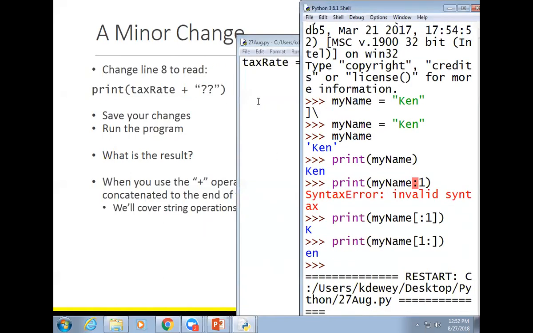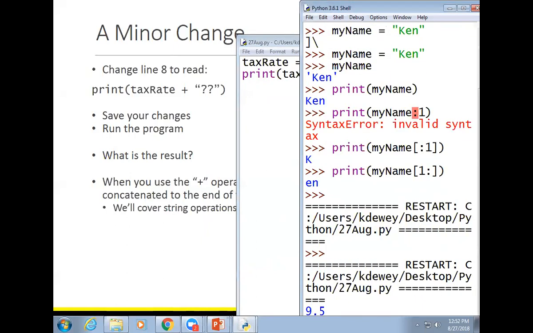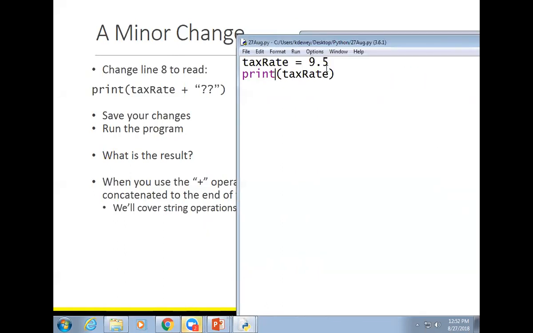So now if I had to say print and tax rate, save it again, and you'll notice I got 9.5. So what it did is my program assigned the value of 9.5, then it printed it. Now what happens if I do this? All right, let's run it.